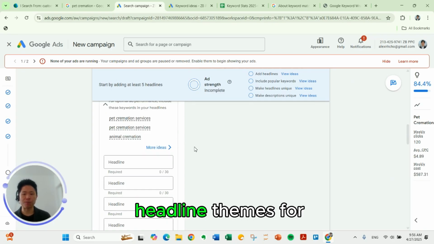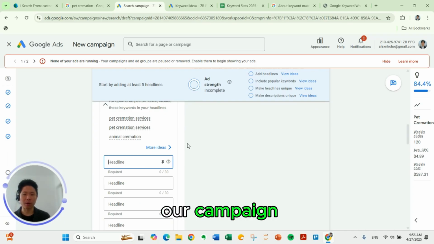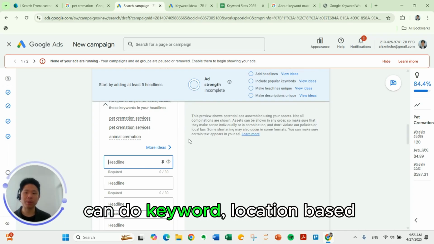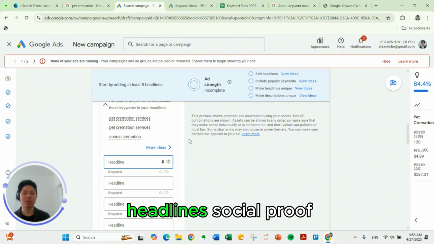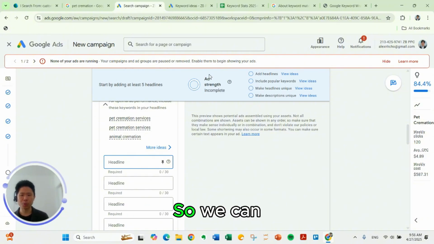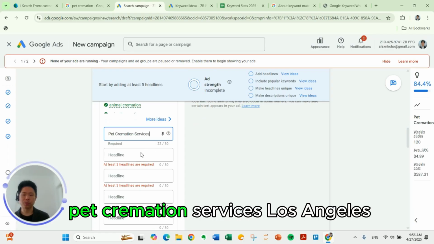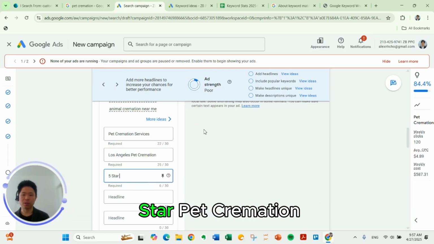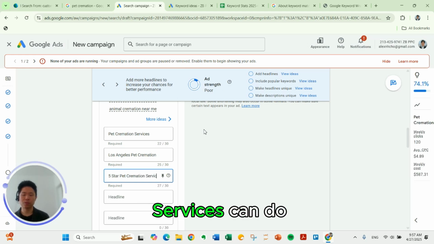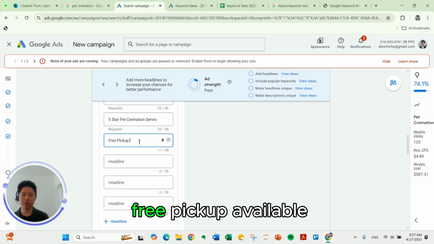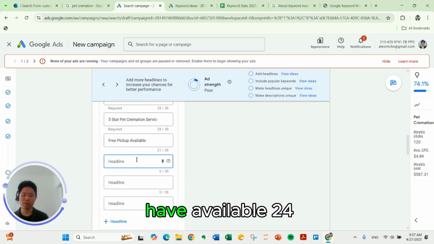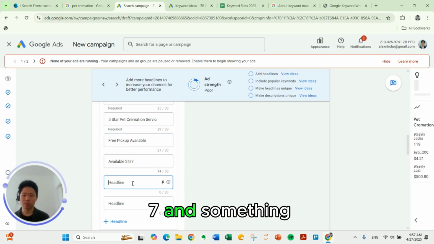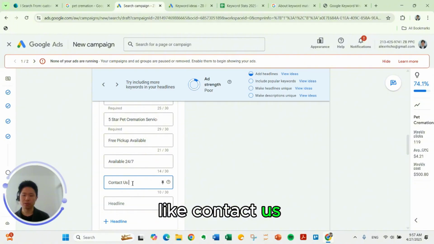I'll give you a few different headline themes for our campaign. You want to do keyword-based headlines, company feature headlines, social proof, and call to action. So we can do things like pet cremation services, Los Angeles pet cremation, 5-star pet cremation services. We can do free pickup available, available 24/7, and something like contact us today.